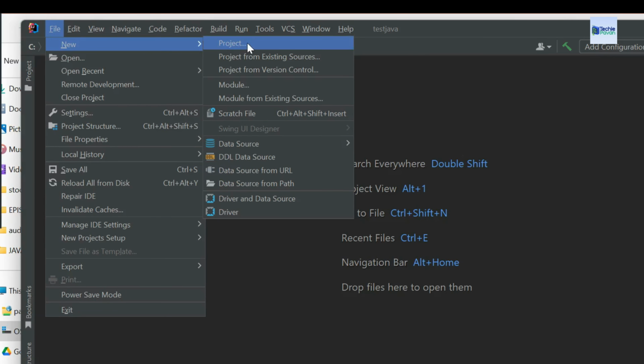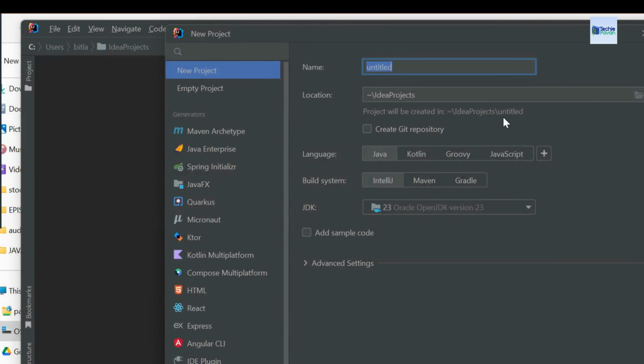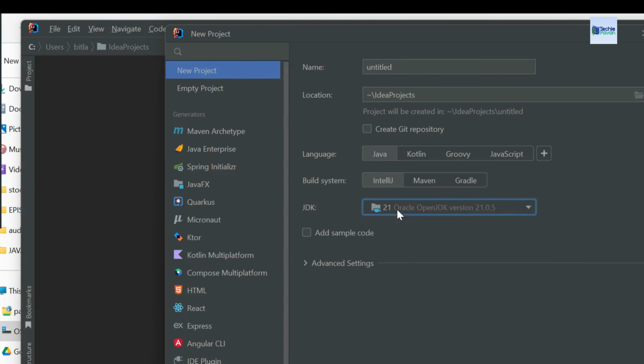In the Project Setup window, ensure that Java is selected under the Language option. Enter the desired project name, and from the JDK drop-down, select version 21, which we recently installed. IntelliJ will automatically detect the available Java versions, so you should see JDK 21 listed. Once the project name and JDK version are set, click Finish to complete the process. Your new project will be successfully created.